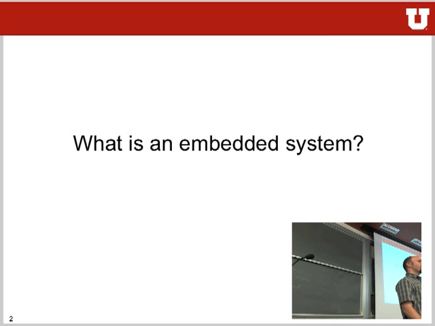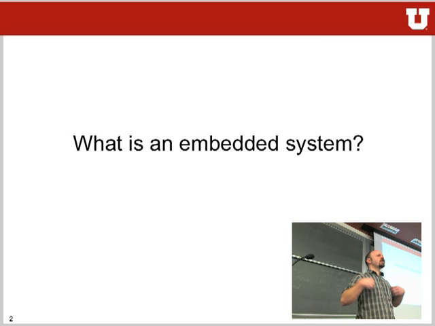Well, can we say an embedded system is not a general purpose system, right? General purpose systems, my computer here is a general purpose system. You get the computer, you load up your software, and you do with it whatever you want. Embedded systems usually have one single specific purpose, right?